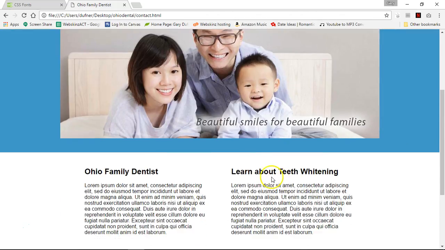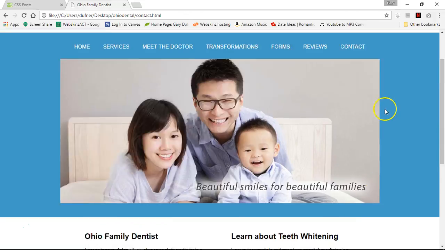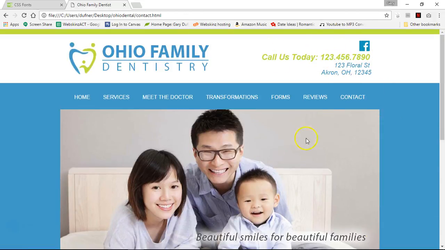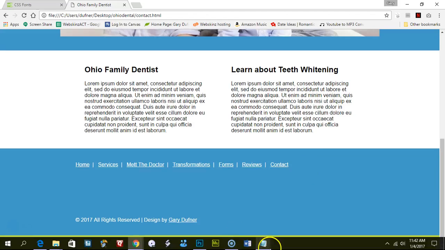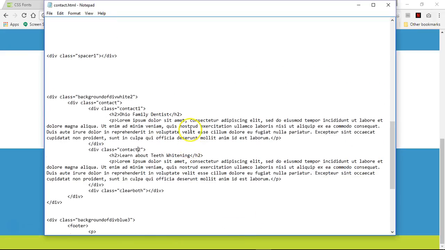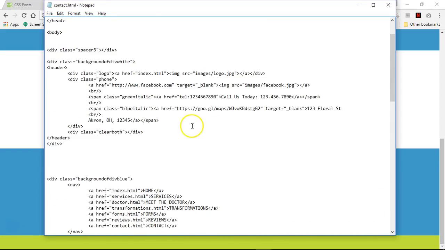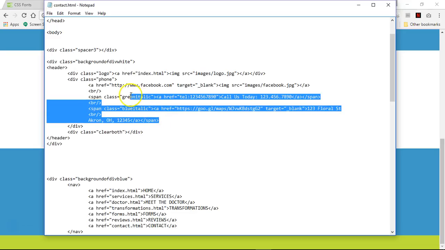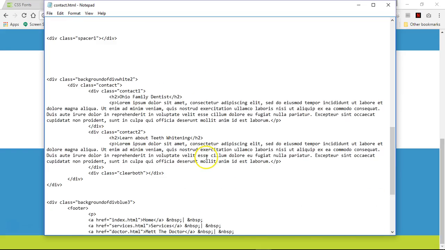There we go. So now I've got to put a contact form in here and this information that's up here. What I'm going to do is snag that information from the top. Let's just take the whole thing except for the Facebook part. Copy that, and I'm going to put that in here.